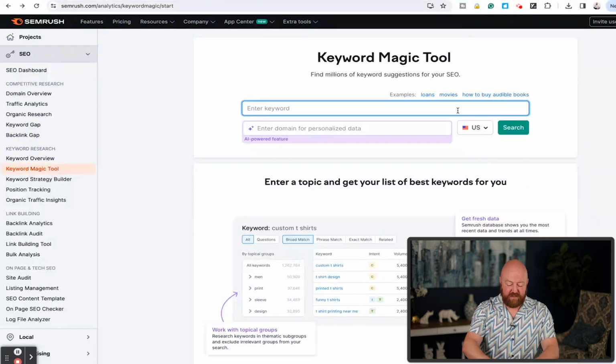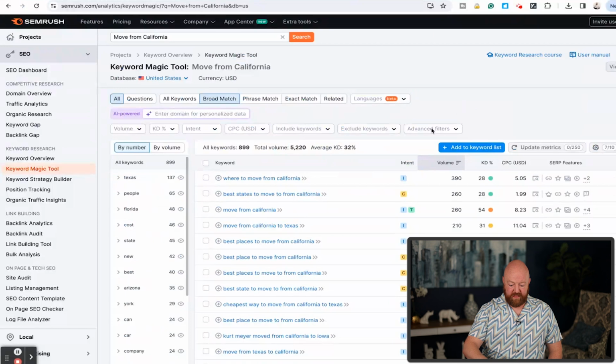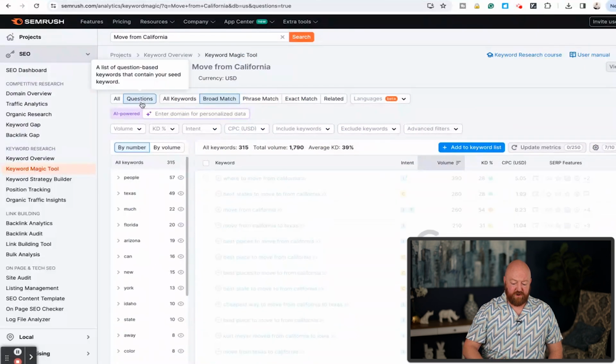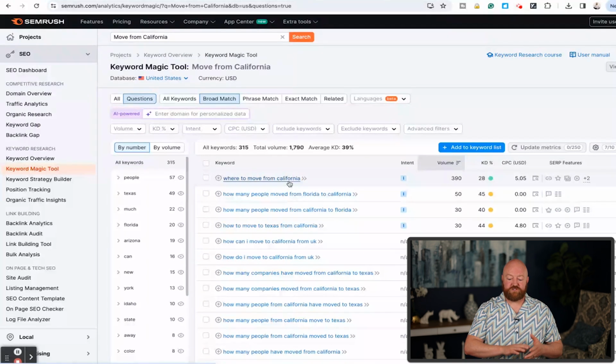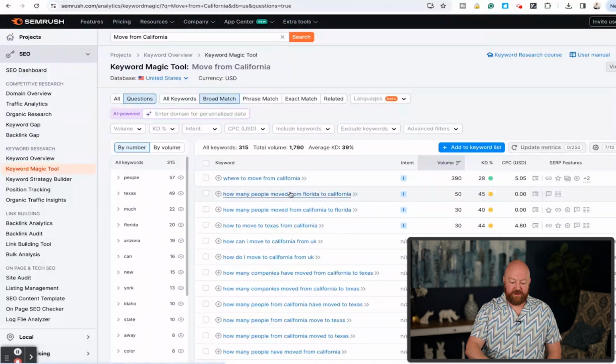Let me type in move from California. And I'm going to find, what are the questions people are asking about moving from California? Where to move from California? So there are a lot of people that are searching for that. What if we want more specific? How many people moved from Florida to California, or California to Florida, or Texas, or from California, or moving to California from the UK?